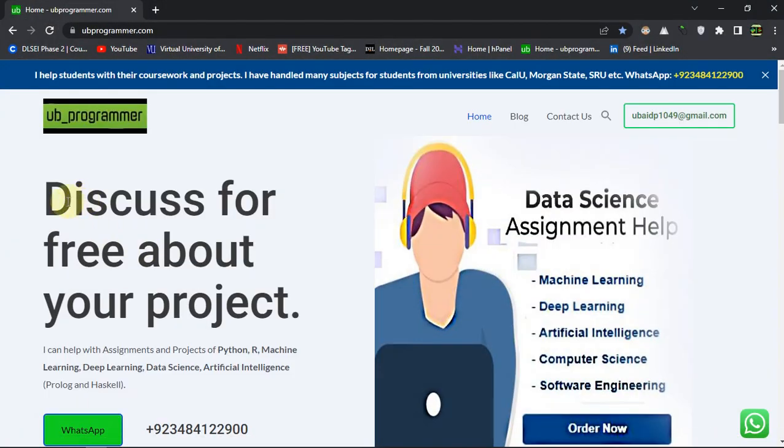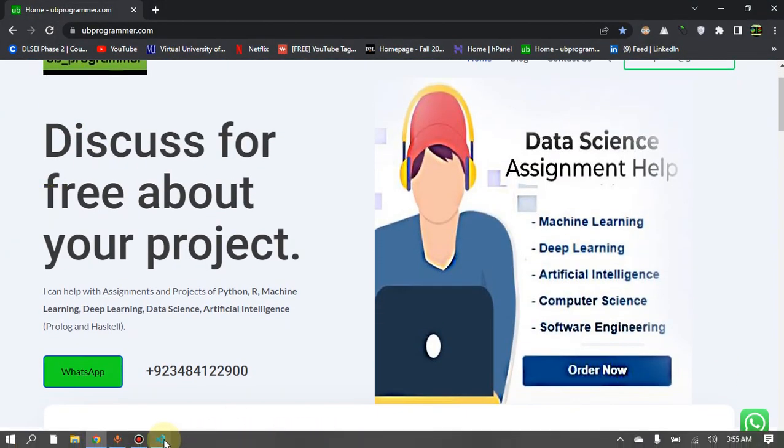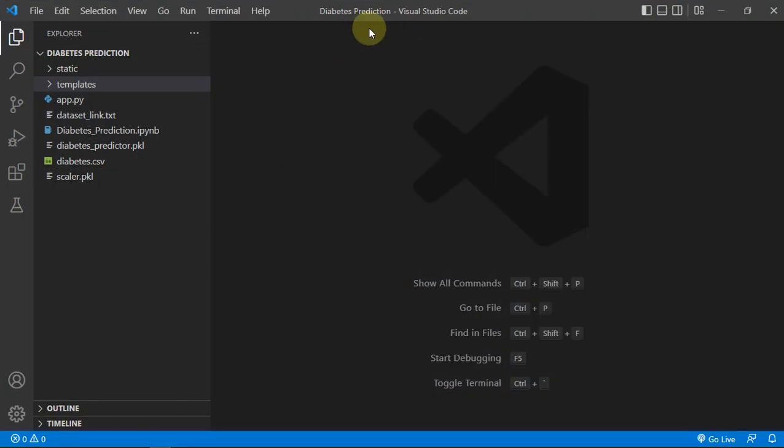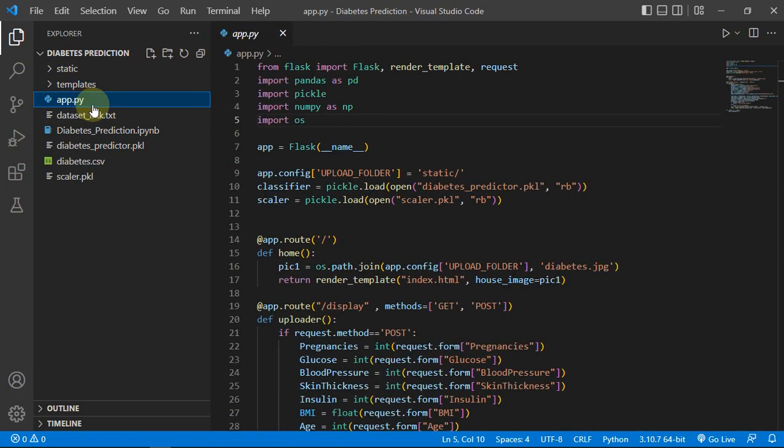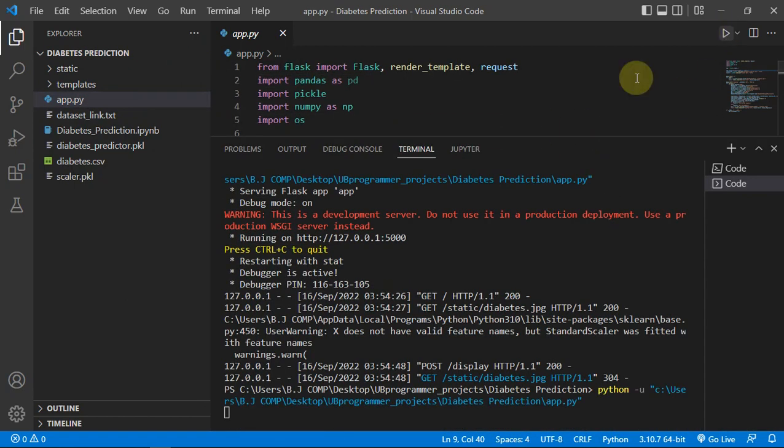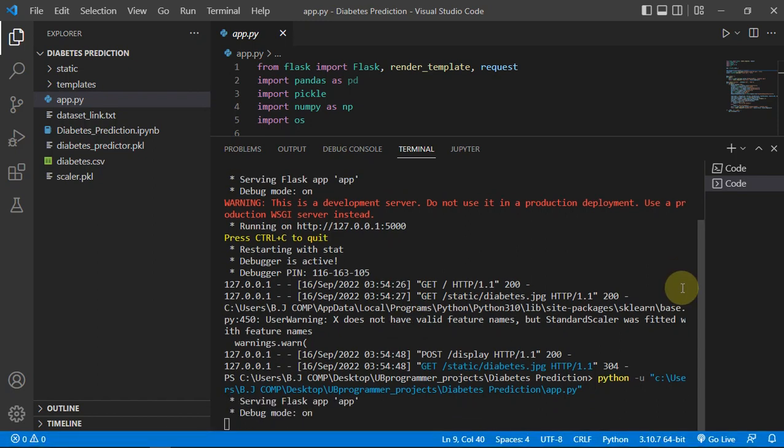Hi guys, it's me, UBprogrammer, and today I'll be discussing a machine learning project which can detect or predict whether you have diabetes or not. So, a diabetes prediction system, right? Let's just execute our app and see what we are getting in this project.